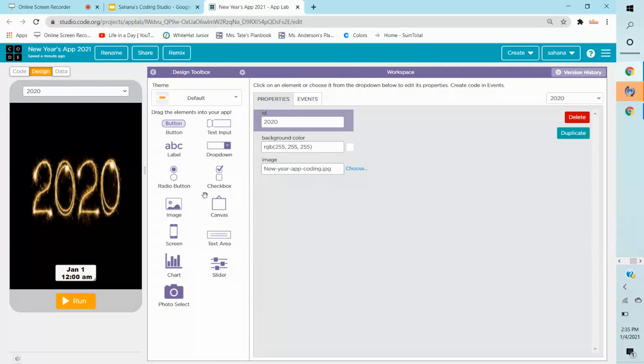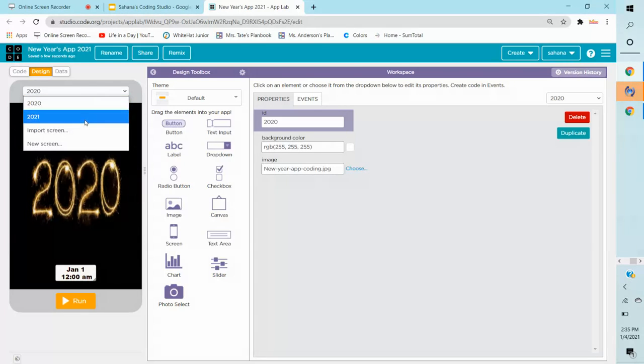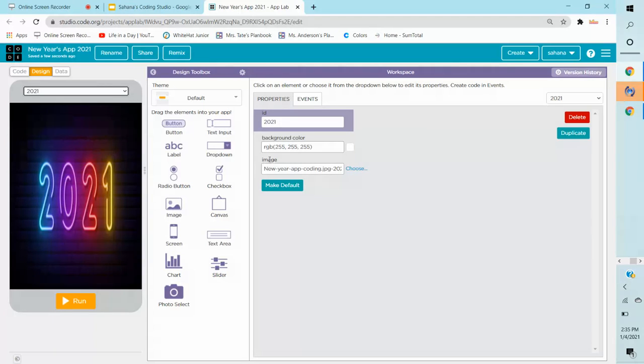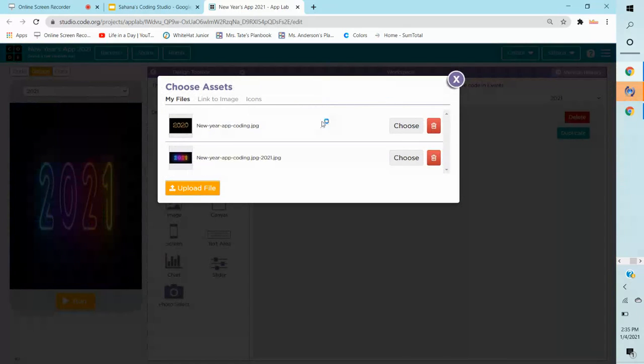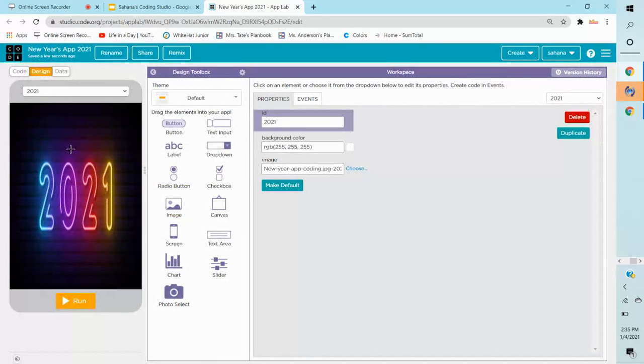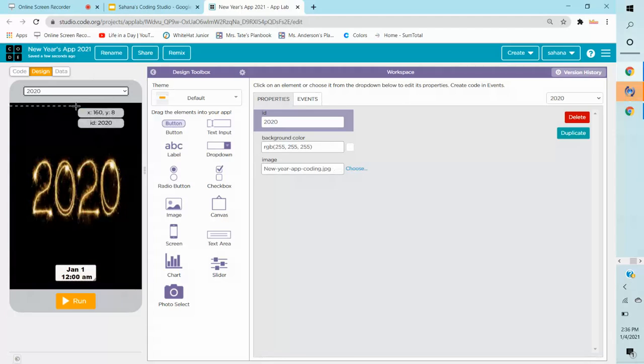Okay. Once you have your background on here, go to the next screen, title it 2021, and do the same. Just click choose, and you should have the pictures here. Go ahead and click the picture for 2021. And once you're done with that, go back to the 2020 screen.